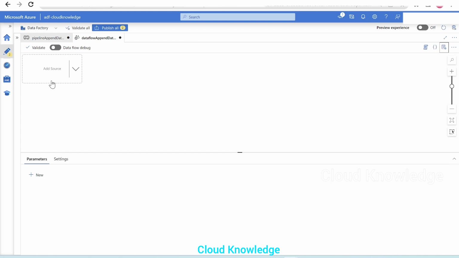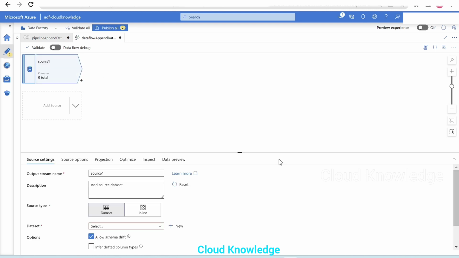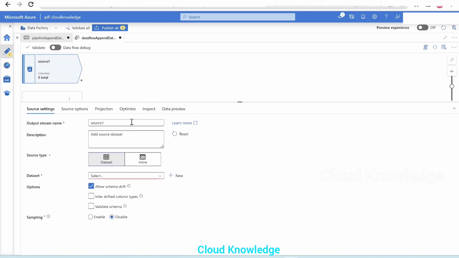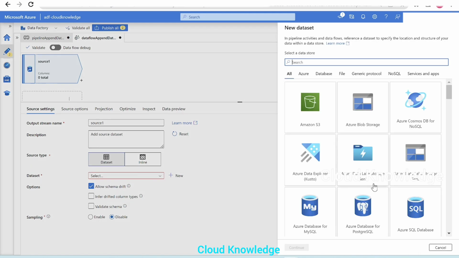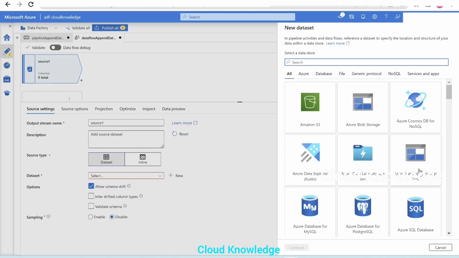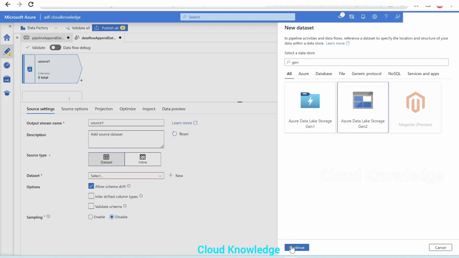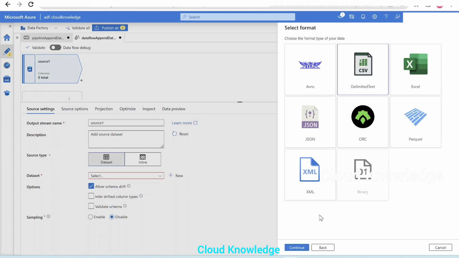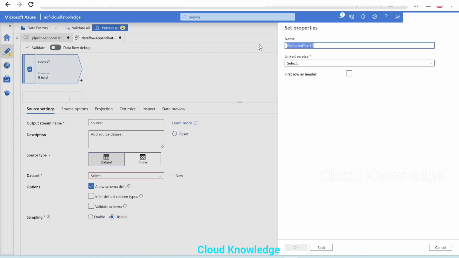Okay, and we should connect to the data source. So let's click on add source in the data flow, and in the source settings we will connect to the dataset. Okay, so we'll click on plus new, and we know that our input dataset lies inside these two folders, class 9 and class 10. So we'll connect to the Gen2 storage account, and the files are delimited text CSVs. We'll name the input file as, let's say, S1.